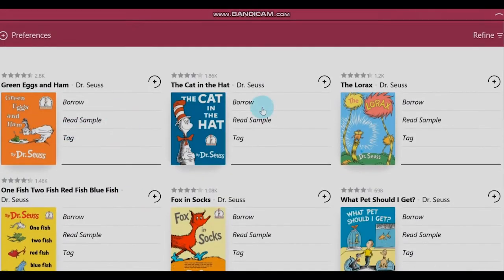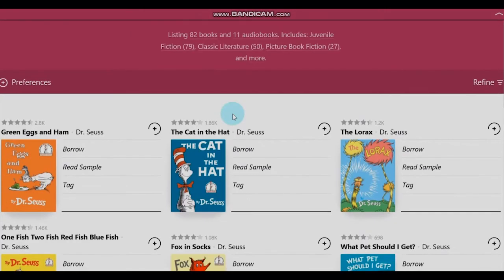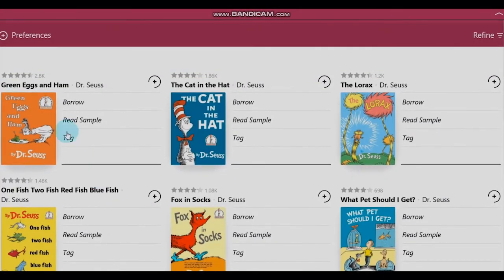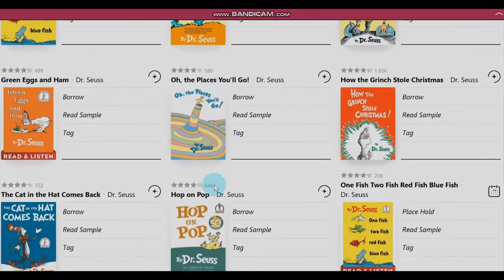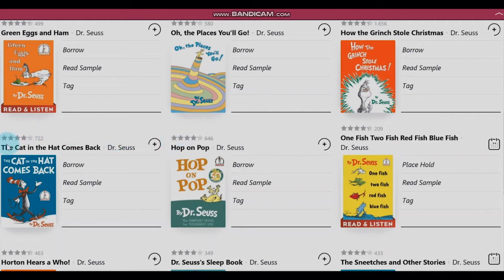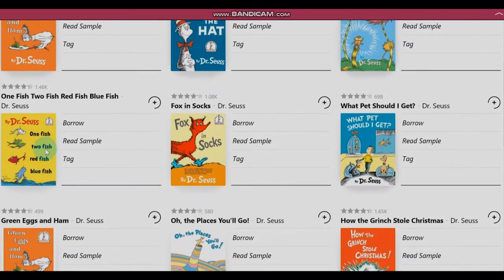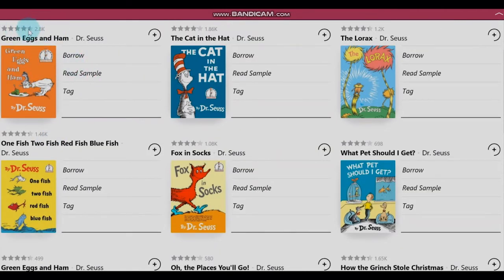Yes, and look, there are tons of them. So I searched just exactly for that book. Here we have Green Eggs and Ham, The Cat in the Hat, The Lorax. And if you look closely, you'll see there's little ratings above them. Just like on anything else, how many people rated them? 2.8 thousand people rated this, and it has about 4.5 stars. You can borrow it, and you can read a sample. So if you want to check if you think you're going to like a book, reading a sample is a really easy way to do that.